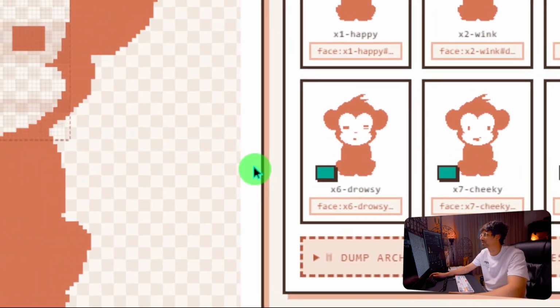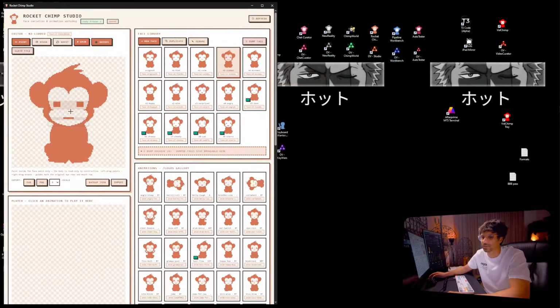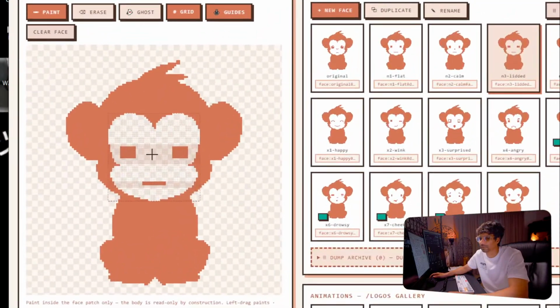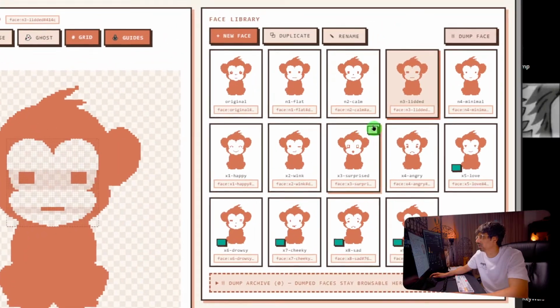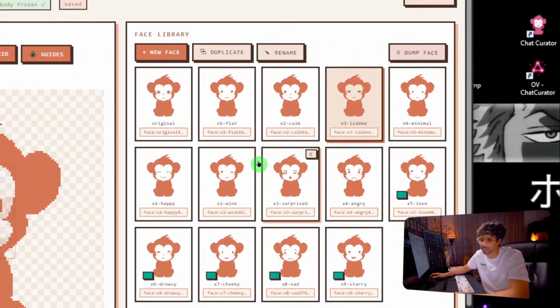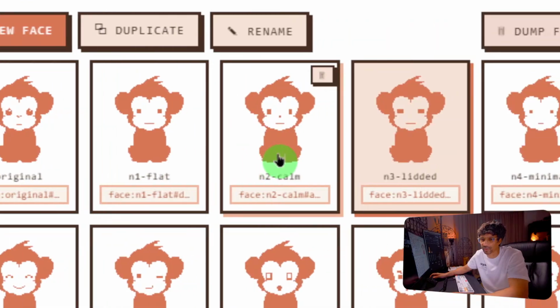Obviously, there are other things that you need to be able to do, like generate the faces. You could paint them yourself, that feature exists. Or you can just generate new faces and then it goes and paints faces for you. So this is only the faces.